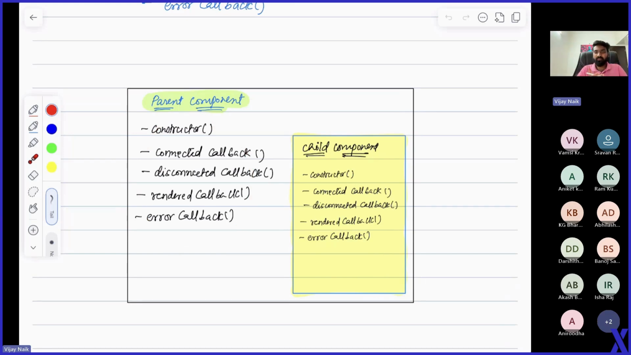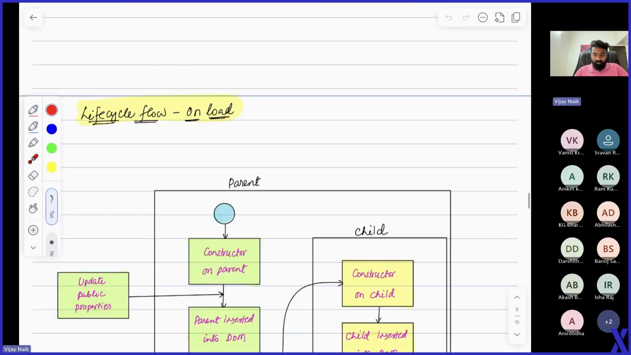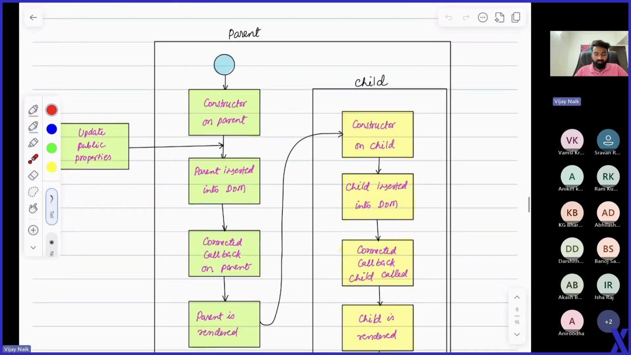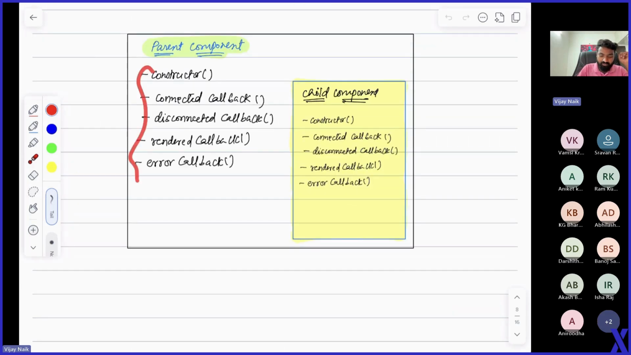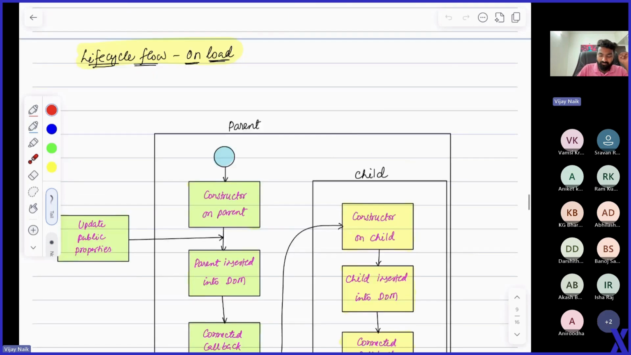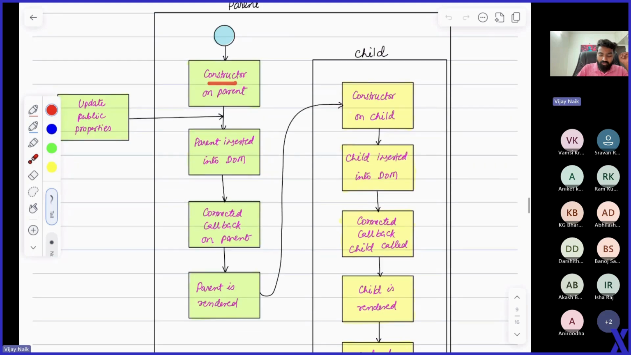Child will have its own, parent will have its own, and we'll see how there is interaction between these. Suppose we are loading a component. It contains 2 components, one parent and one child. The component starts loading, the parent component starts loading. The first lifecycle hook is called constructor on parent. We have these 5, and out of these, the first one called is constructor. At this point, the component is not yet connected to the DOM. It is still starting to load.